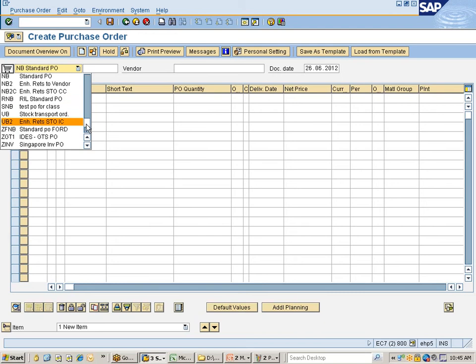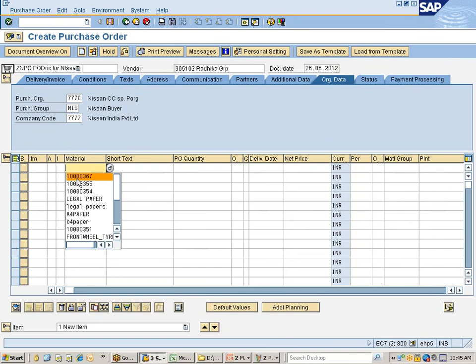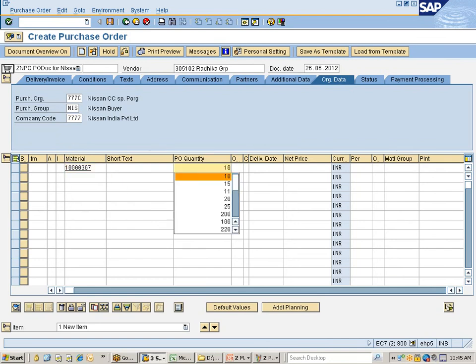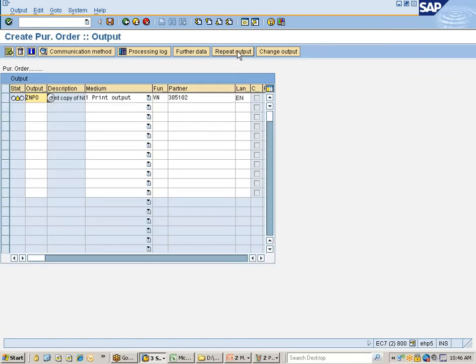Where is your document type? CNP. Okay. Vendor. Let's say this one, 77C. Material. I don't know what this material is. Let me just give it here for the time being. Enter the plant. Okay. Now go to messages. Can you see ZNPO? It automatically got triggered, right?